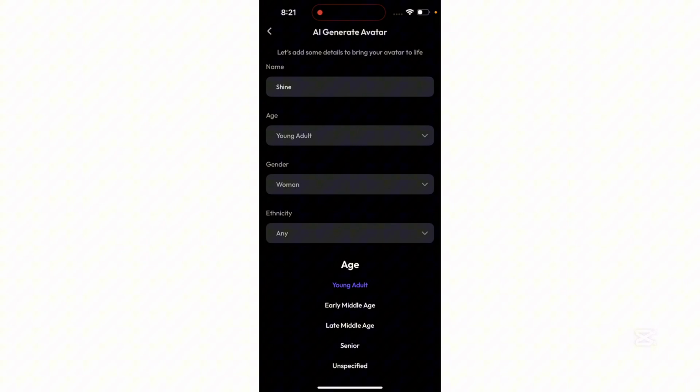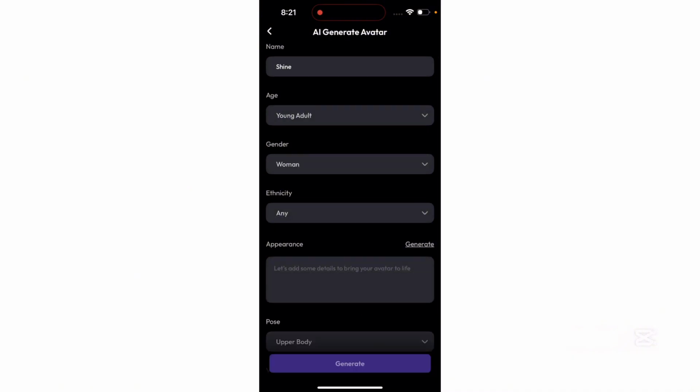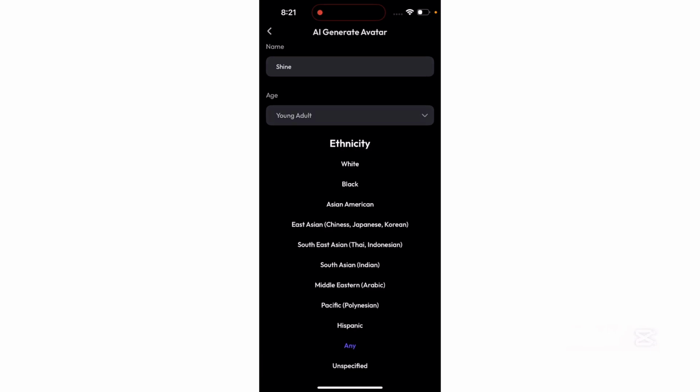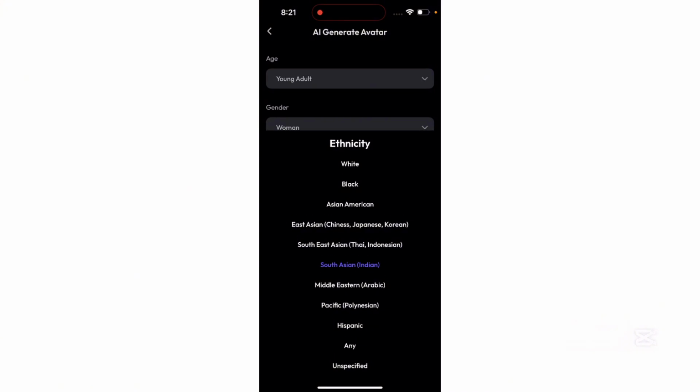Here you can choose the age you want, a young adult, early middle, or you can also choose a senior here. So I'm just going with a young adult here. Then you have to select here the gender. Here you have 3 options: male, woman, or you can also choose here unspecified if you don't want any specific gender. So I will go with woman. Then here you have to choose ethnicity. Here you can choose white, black, Asian American, Chinese, Middle East, Indian, and all these things. Here let's go with white here.